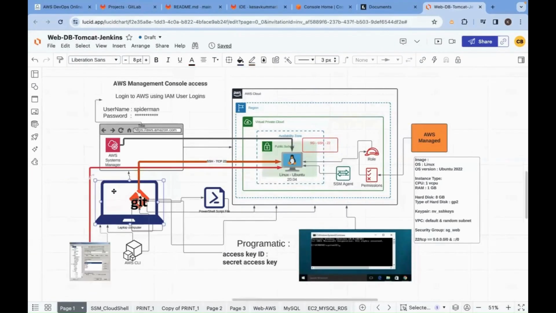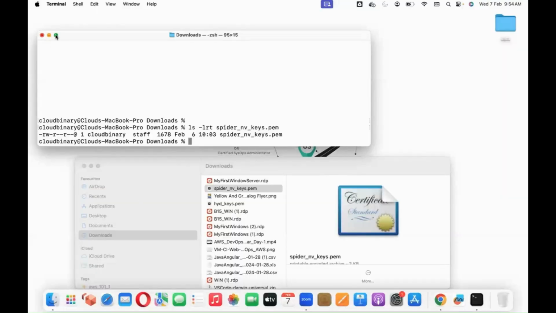This is your operating system. Here you have SSH clients. One is called PuTTY, the other one is called Git Bash. PuTTY is outdated one, so Git Bash is the latest. On my Mac, I'll open Git Bash. Clear the screen. Here I opened a Git Bash.